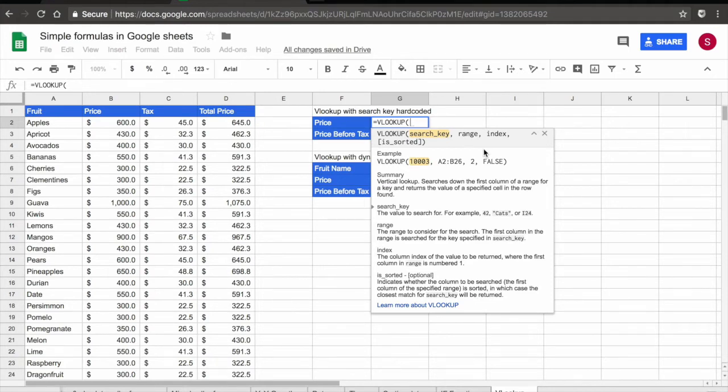So let's say I am looking for the price of mangosteen. If you don't know, it's a delicious fruit. So I'm going to type it. I'm going to hard code it. Because I am typing it and it's a name, I have to put it in between inverted commas. So I start with inverted commas and I'm going to write mangosteen. I'm going to close the inverted commas. So this is my search key, what I'm looking for.